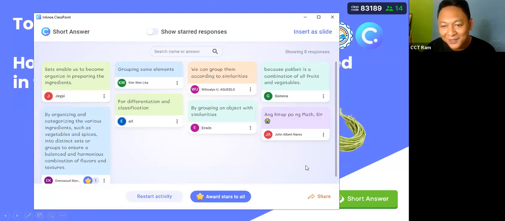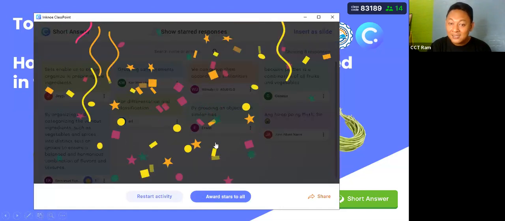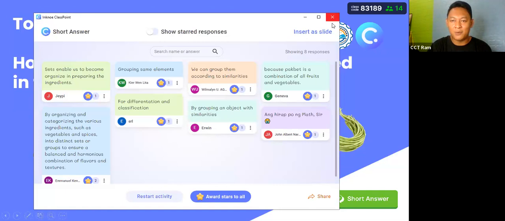Si Sir John Albert sabi niya, ang hirap po ng math, Sir. But anyways, kanya-kanyang forte po yan. Pero noon naniniwalang hindi kakayanin ni Sir yan. Nahihirapan siya ngayon pero kaya yan, Sir. So halimbawa, gusto ko lahat awardan. O, in an instant, pwede mo nang mabigyan ng points ang lahat.